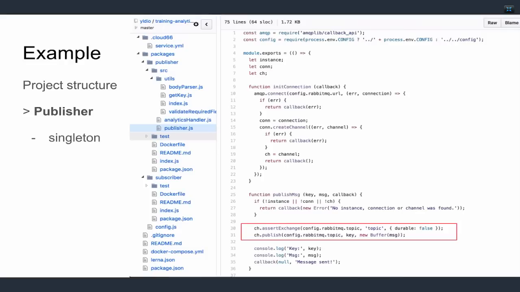And we also have the code of the publisher itself. It's a singleton, used to create the connection to RabbitMQ. And here we are basically creating an exchange for a specific topic that both consumers and producers can share. After that, we are publishing on line 31 this specific message that we are going to send, for instance, because the user clicked on a button.